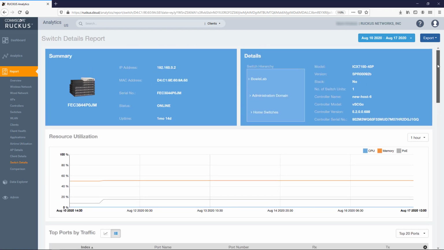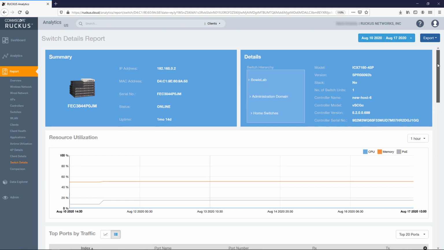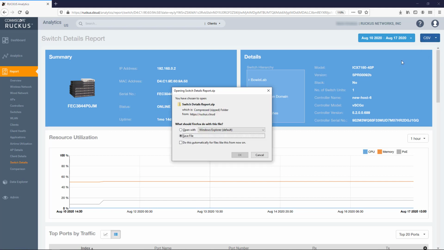If you've reviewed the previous videos in this series, you may have noticed that many of the items displayed in this report look similar. That's because this report is pretty much a grouping of several other reports, including the wired network report and the switch report. What makes this report valuable is that it combines each of these reports and specifically tailors them for this individual switch.